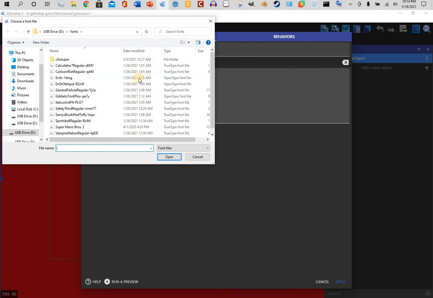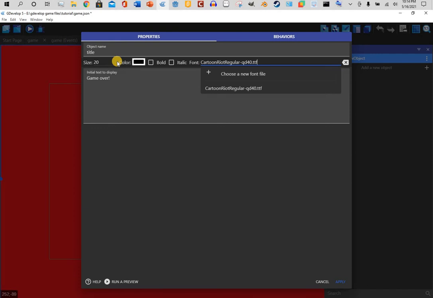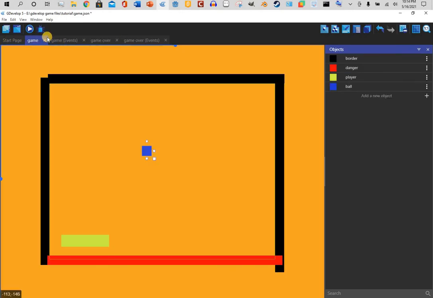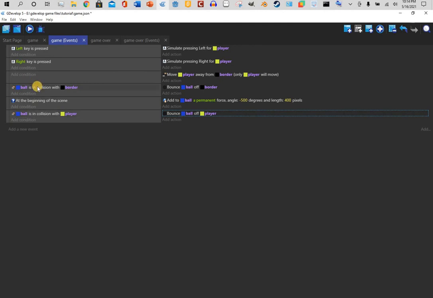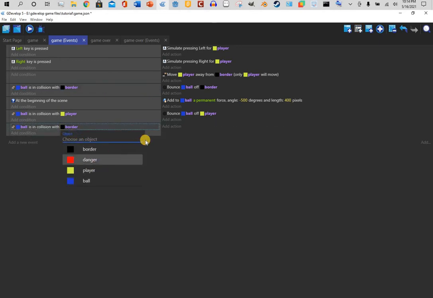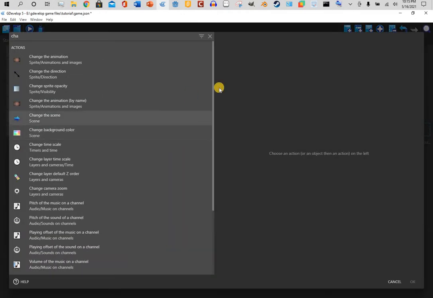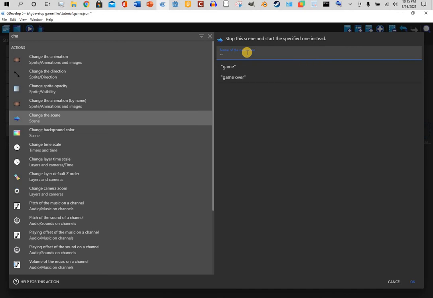This is optional. I have some downloaded fonts, so I'm going to use this, a random font I found off of Google. And hit apply. Now drag it in, and we have this. Now when the ball is in collision with danger, change the scene to Game Over.